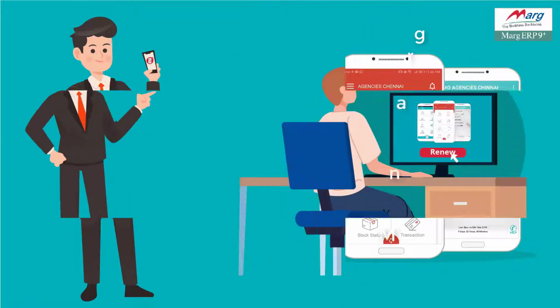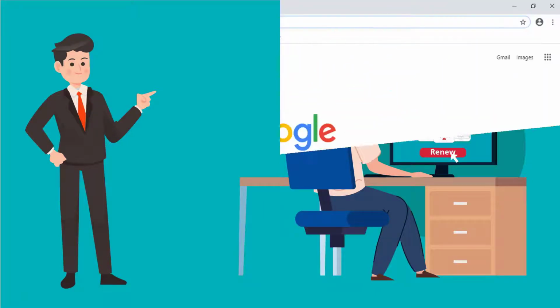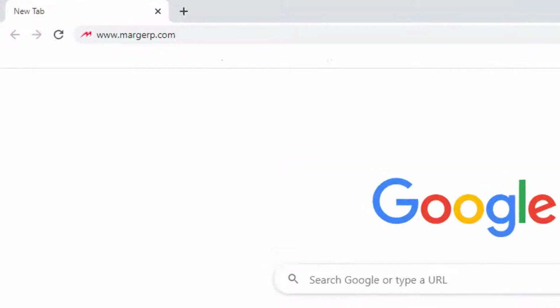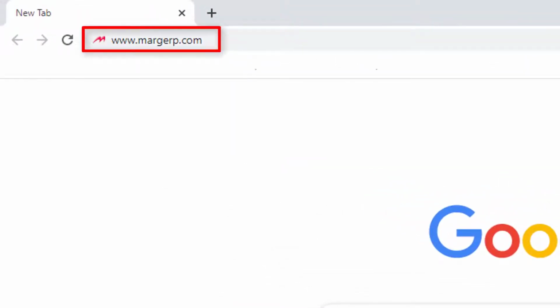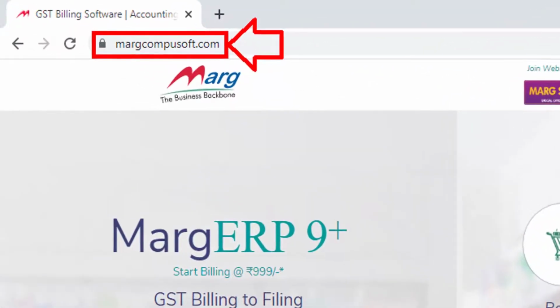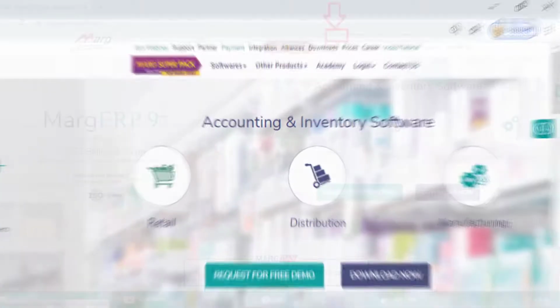Now let's see in this video how we can do the renewal of Marg e-business apps from the official Marg website. For that, firstly we will go to Marg's official website through any web browser, that is www.margerp.com or www.margcompusoft.com, and then click on the payment tab, which is given on the first menu bar.